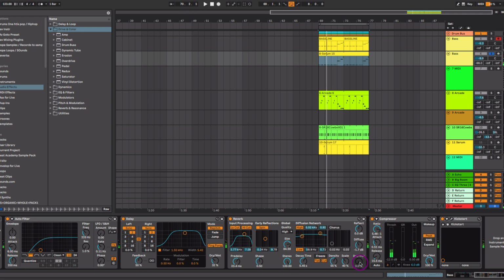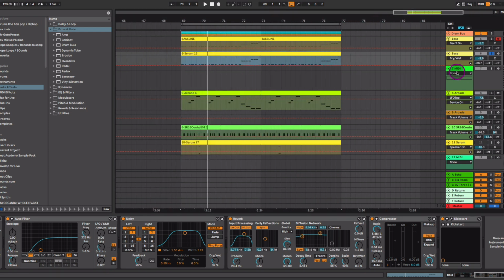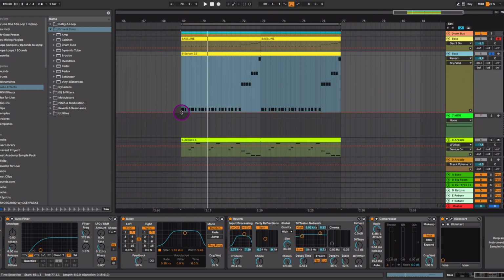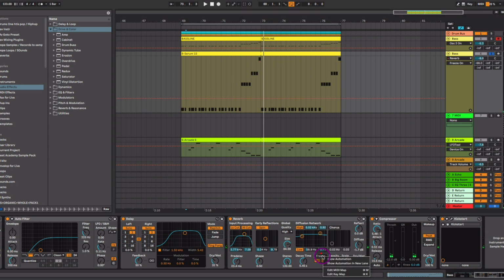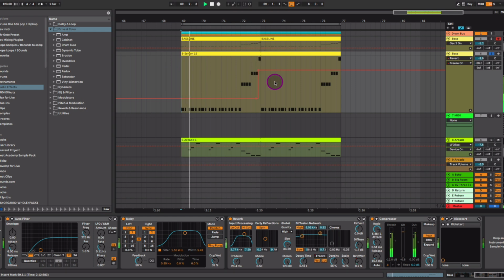And what would be cool is that you can automate this dry and wet, let's say for a buildup. So we'll have this part here, and it might start off dry. So we'll put a point here. And then as this starts to build and build, it'll increase in the dry and wet. And then here's where you can do something cool, like maybe automate the freeze so that it just holds on that one note here and it stays on that. So we'll play it again.